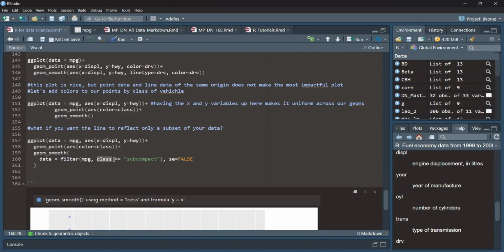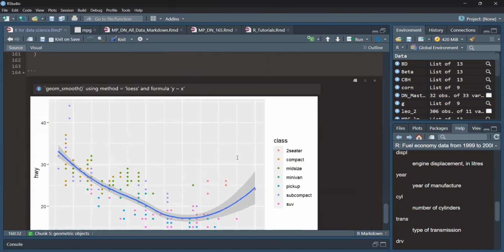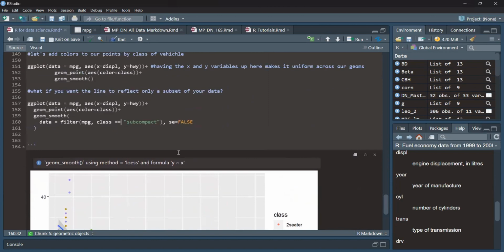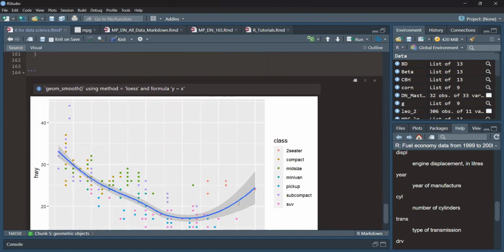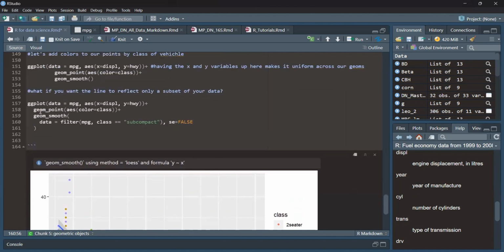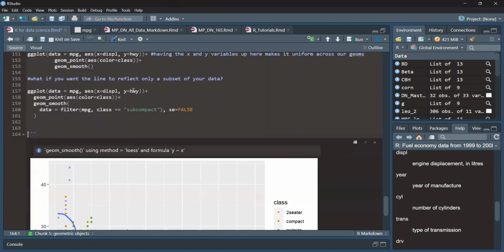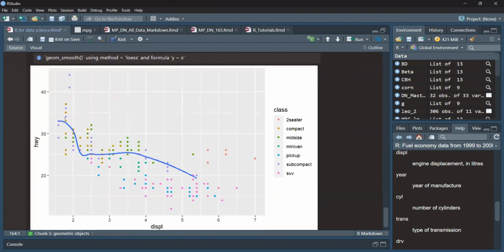Class, two equal signs now. Without two equal signs, this will not work. Class is only reflecting subcompact. And then the standard error, we want to remove the standard error, so the shaded area, we're making that false. And when we run that, you can see the line is quite different, but it follows the trend of your subcompact vehicles from high mileage to low mileage. See this curvature? This is very informative of this specific data set.